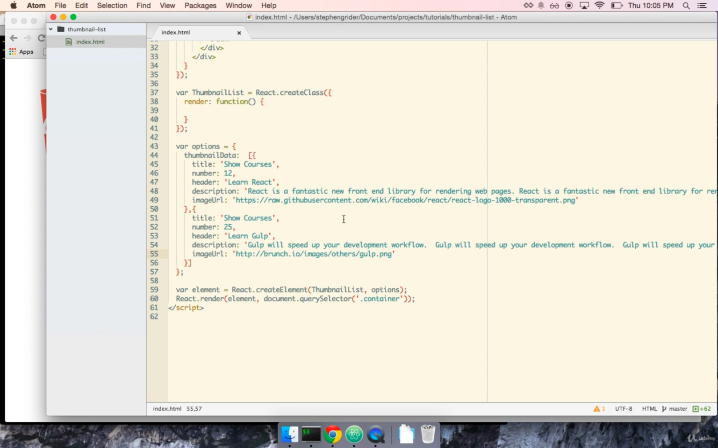Just to be clear, again, the overall structure of this object is an options object that we're going to pass into the create element. This options object will have a single key, which is thumbnail data. That's going to point to an array of objects. And then each interior object describes what an individual instance of thumbnail is going to look like.